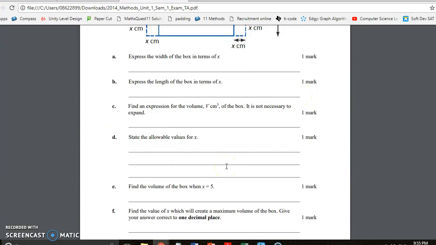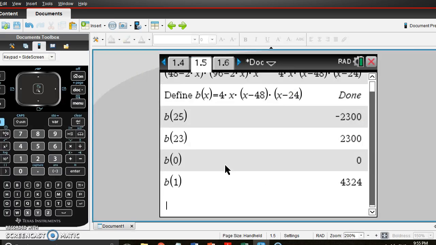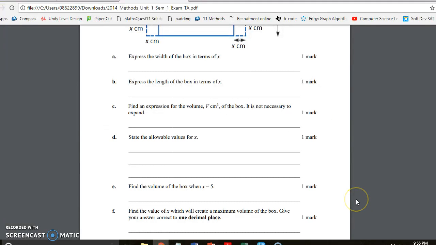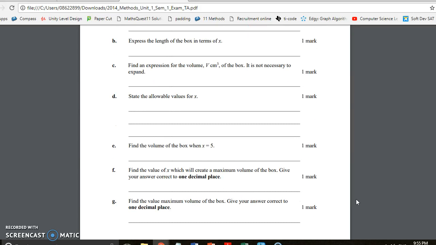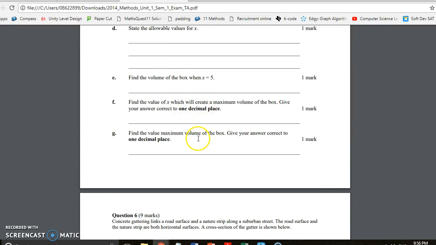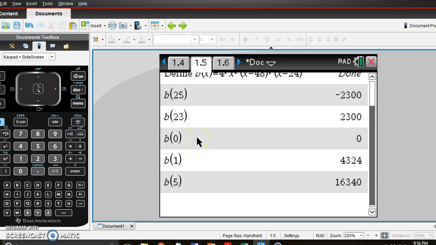What is the volume of the box when x equals 5? So box of 5, 16,340. Okay, find the value of x which creates the maximum volume of the box. Find the maximum of the box, and find the x that will create the maximum value. Okay, so we want to find where this happens. So we want to find the maximum. I'm going to use that.